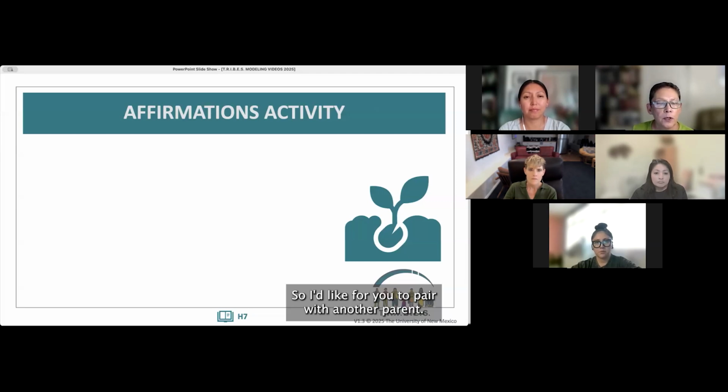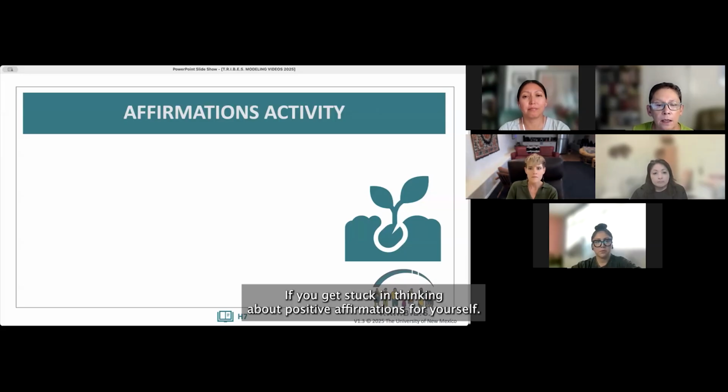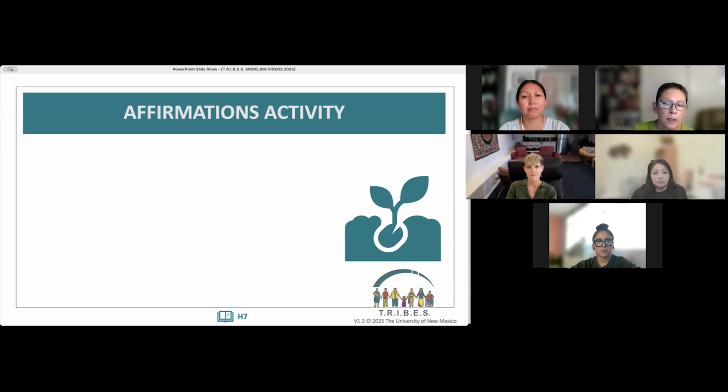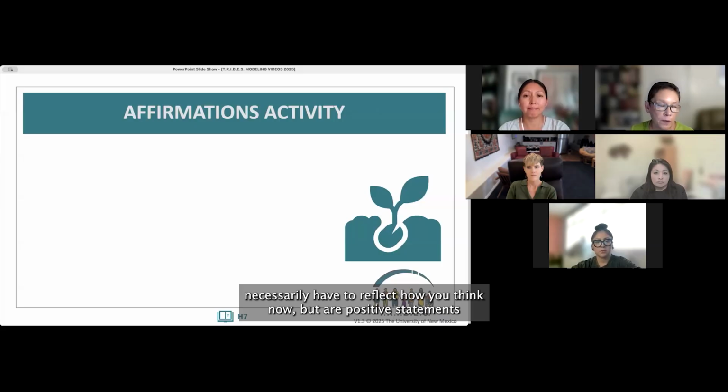So I'd like for you to pair with another parent. If you get stuck in thinking about positive affirmations for yourself, ask for the other person to help you. And just remember, affirmations don't necessarily have to reflect how you think now, but are positive statements or messages you would like to remind yourself of in the future.